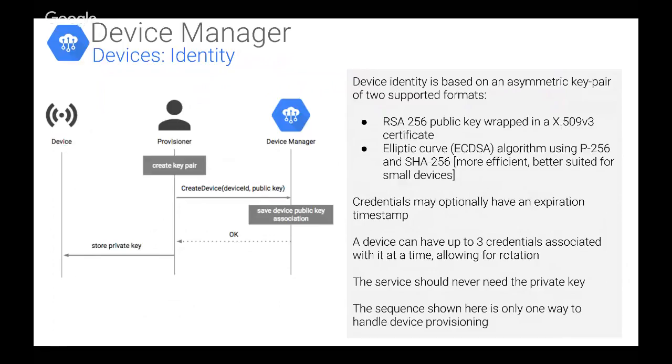Got it. So at the core of it is identity, and identity is the magic that allows us to know things like the last time the device connected, and we record things like acknowledgement of when a device received configuration changes.